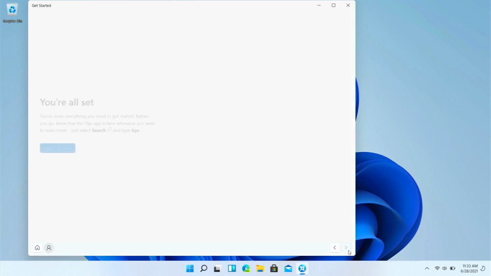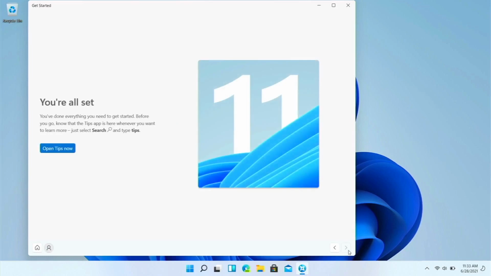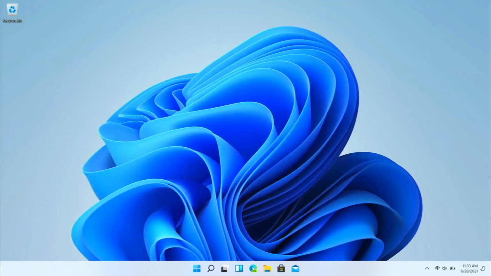And so we can just scroll through here, and then we have our tips app that it's letting us know about. Anyway, if we close that, we can see our taskbar icons are now centered, and that is a thing that I think looks better. Everything's at the center right here, and then we have new icons right here. But first, let's take a look at our taskbar icons.